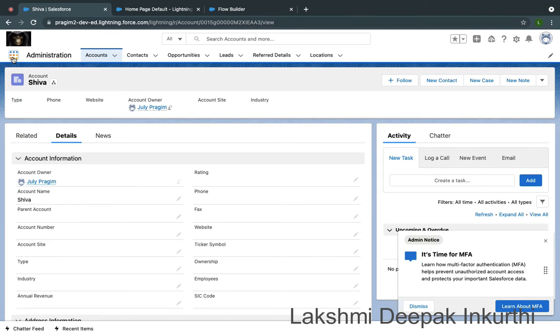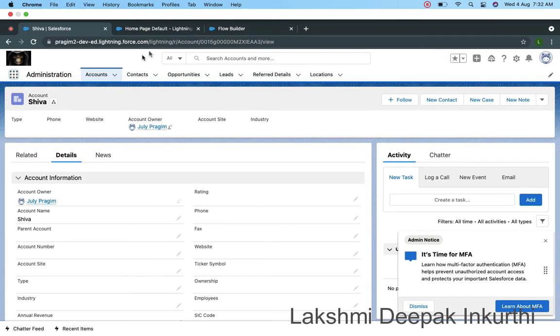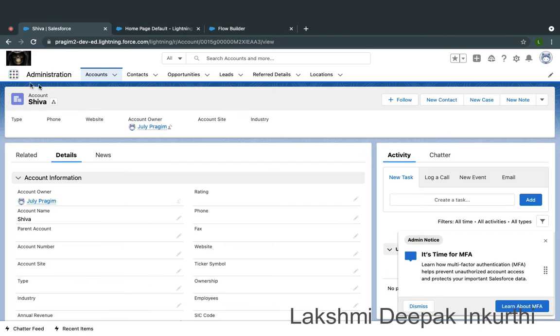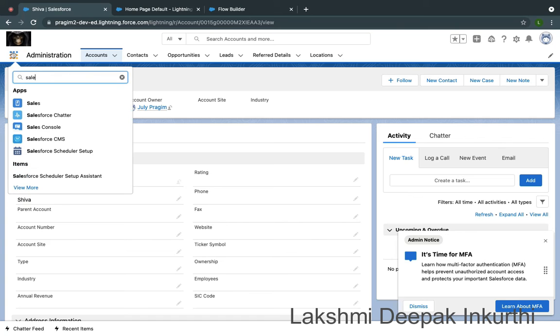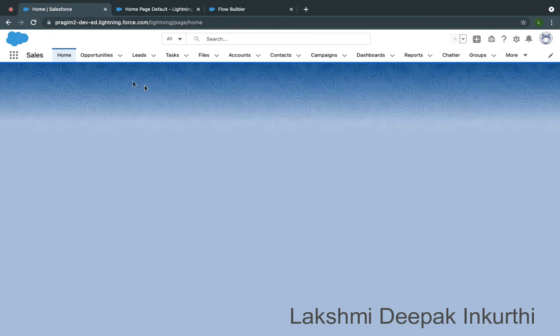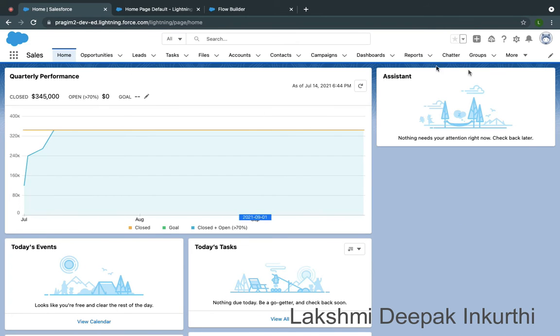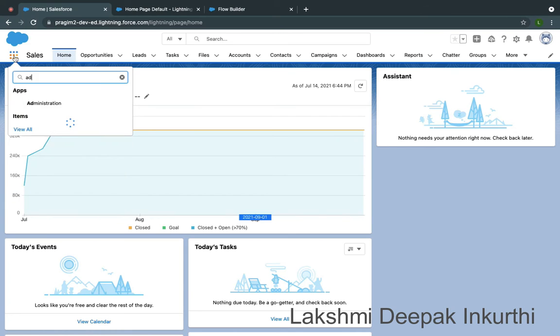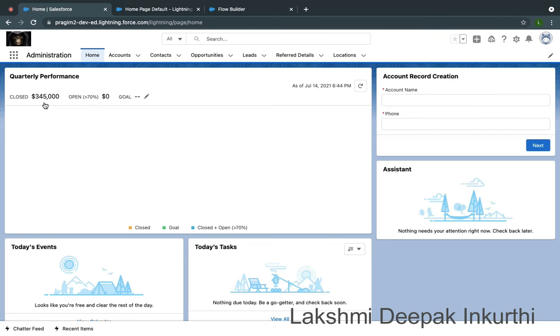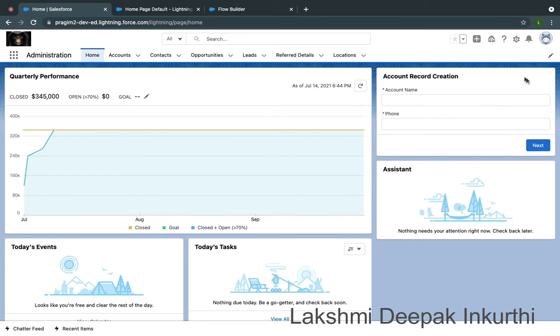Let's go to sales first. Whatever we have made, that is saved. So you can see the changes are saved and activation is already run. Let's go to sales. And in home, you don't have any difference, right? Your flow component is not coming. But if I go to my administration, then I should get my flow now. You can see, you got the flow, right?